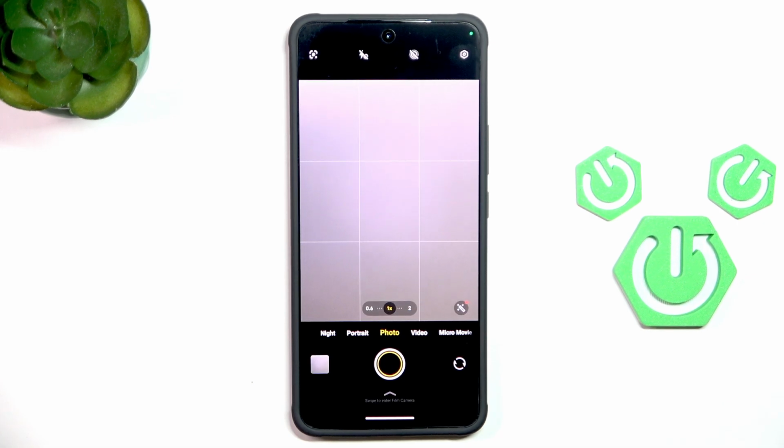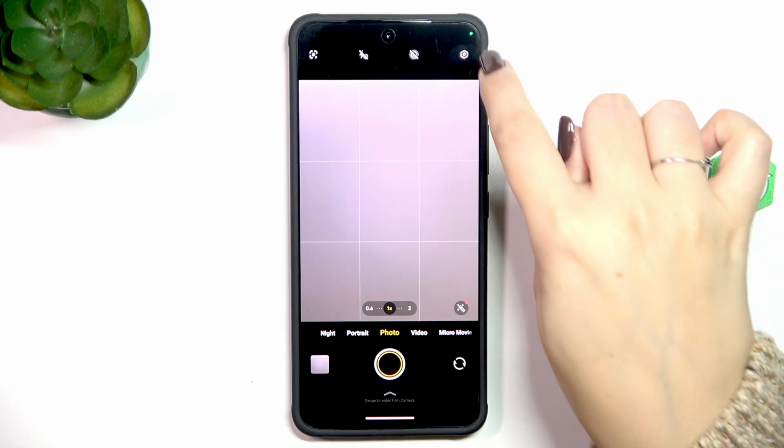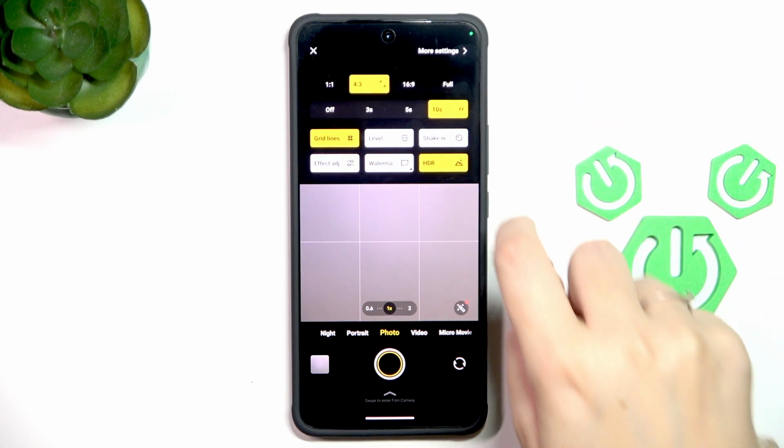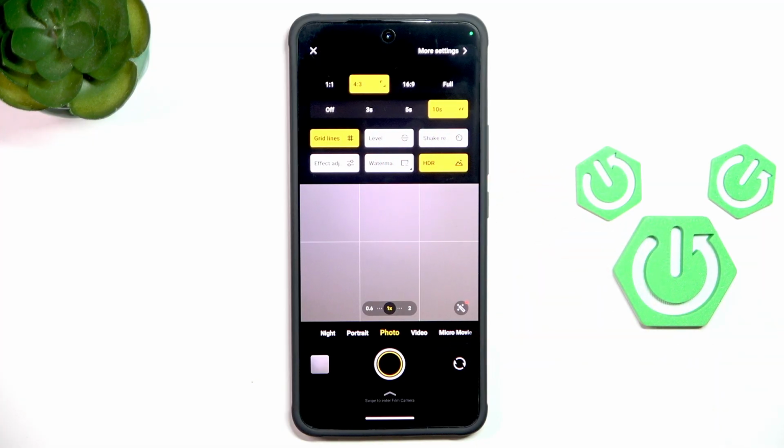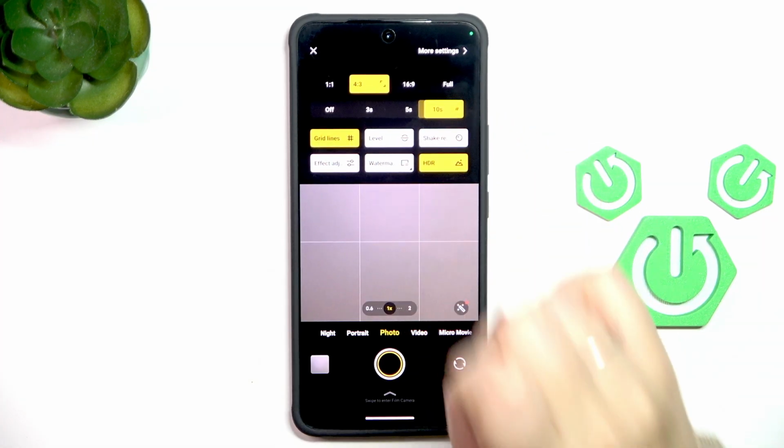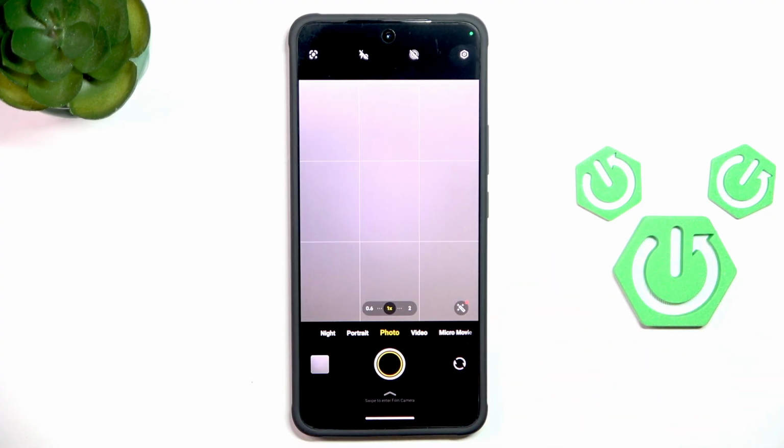Alright, and obviously if you wish to change the countdown, just enter the settings and tap on another option. You can turn it off the same way just by tapping on off, and from now on your device will take photos right after touching the shutter button.